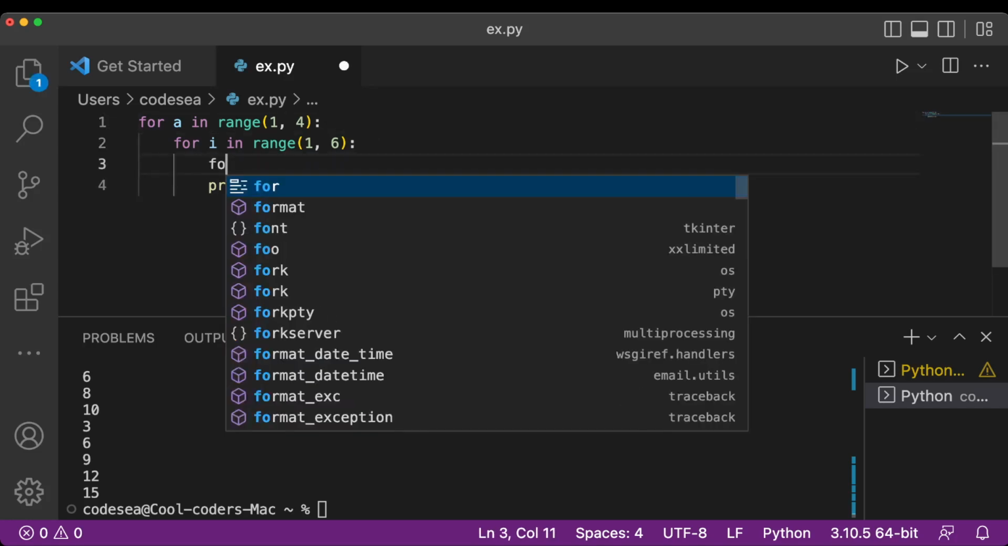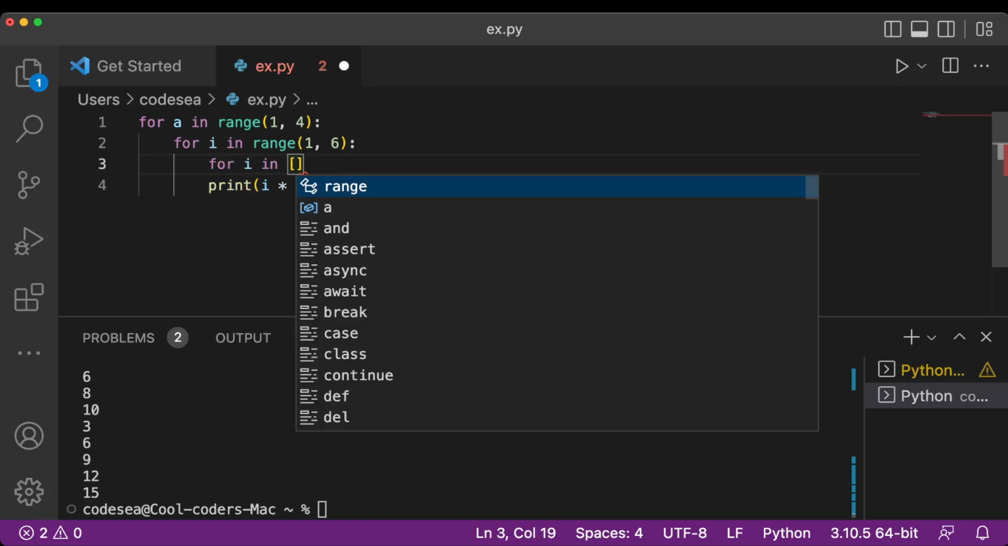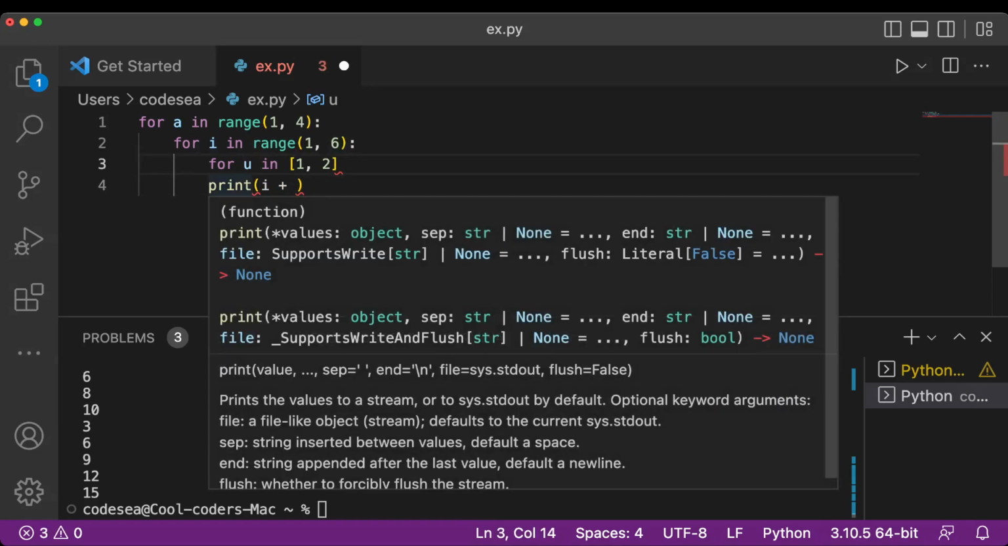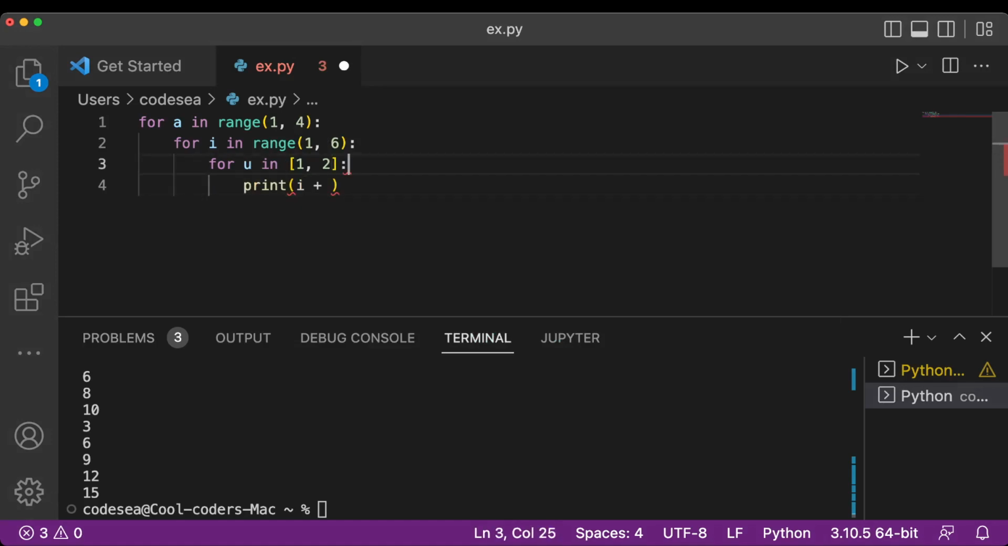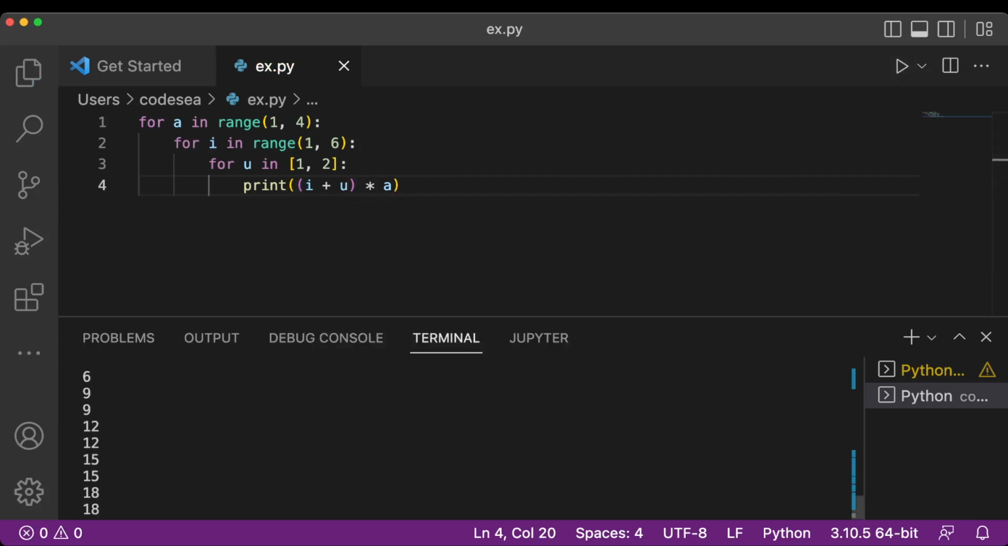You can do even this. For I in list 1, 2, print I plus U. U is there. That's there. I plus U times A, putting parentheses in there. Now you got that mess.